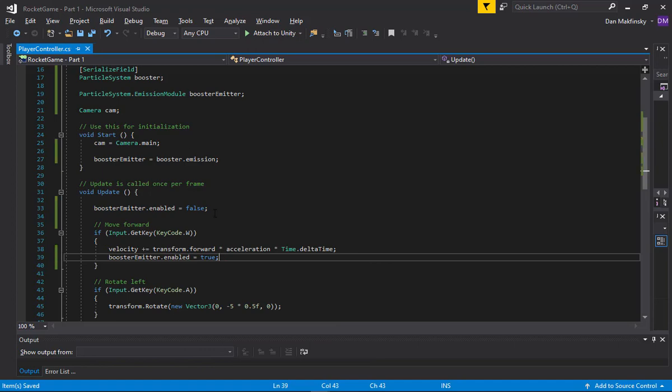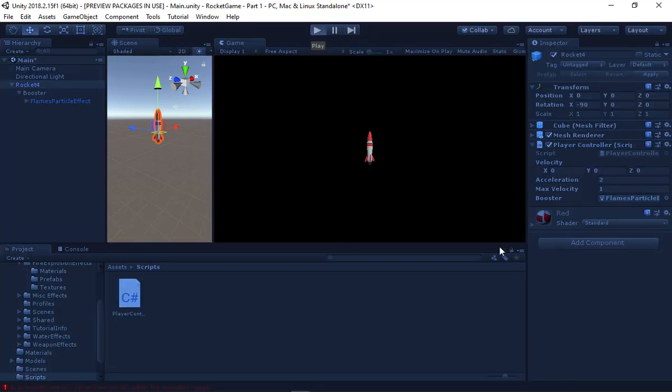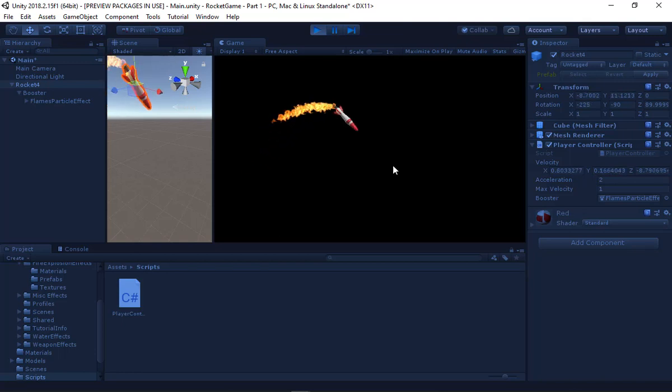So let's go ahead and take a look at that. Fairly simple code. All we're doing is turning off the booster emitter and then turning it back on if we're hitting the W key. Okay, this is compiled, and I'm going to go ahead and hit play. And you can see, there we go. So a few short lines of code, and we have a pretty cool booster effect happening here.